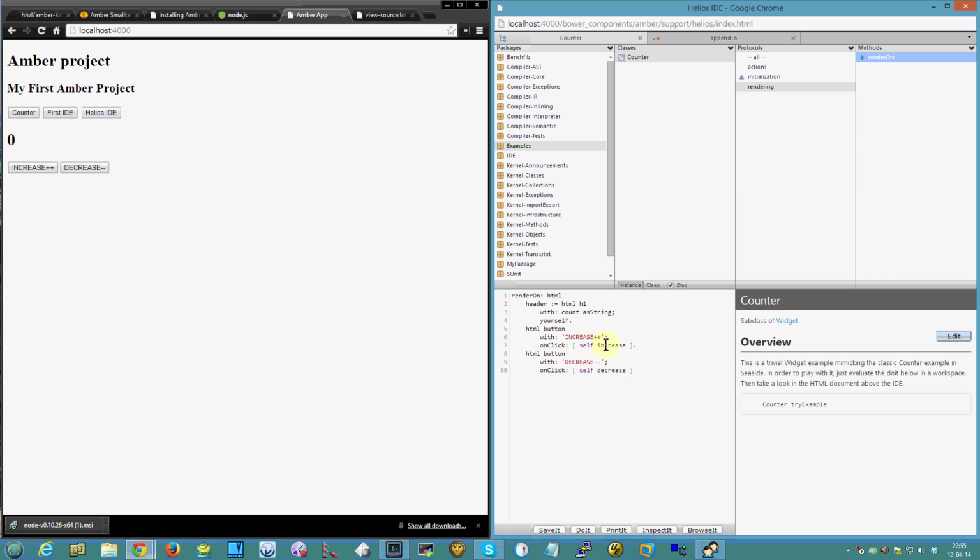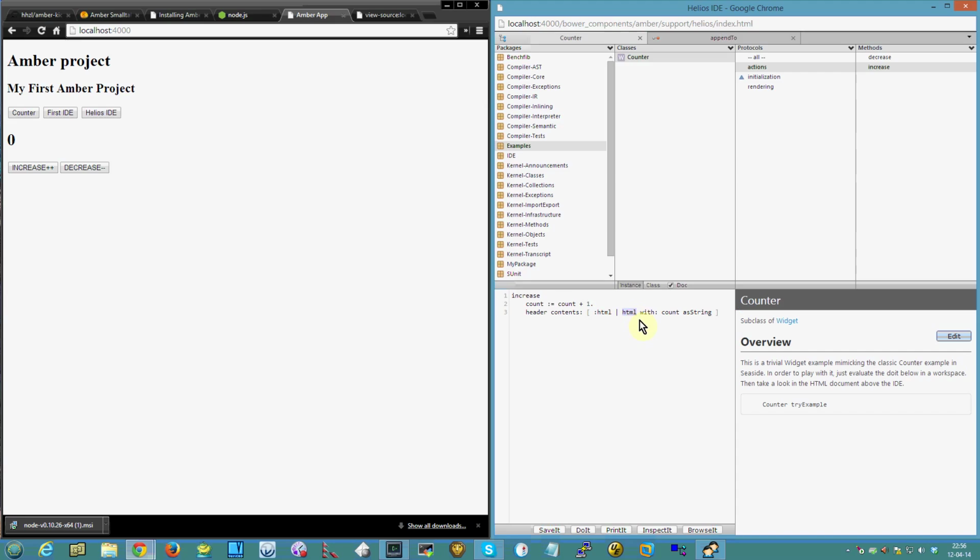Now what is going on in increase and decrease? If you look there, where increase, count is count plus 1, and the contents of header are now count as string. What is this? Okay, HTML the canvas and the canvas width. So meaning you would put the content of this HTML canvas pointer with this value.